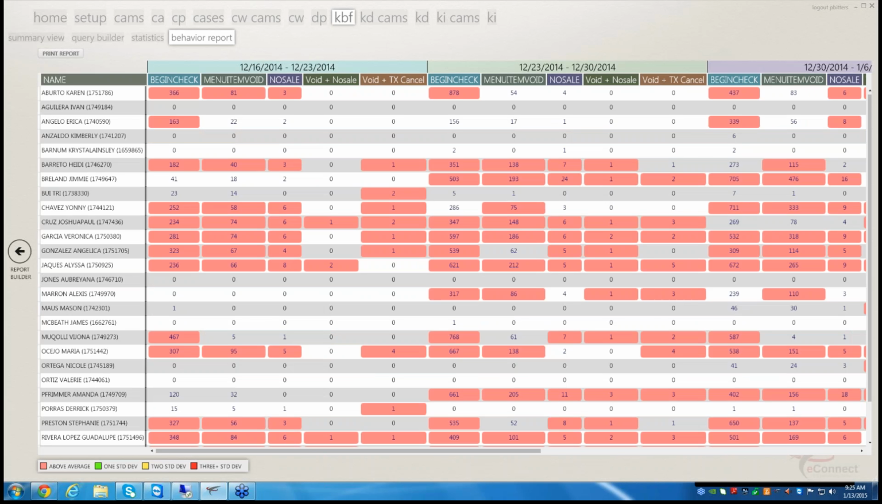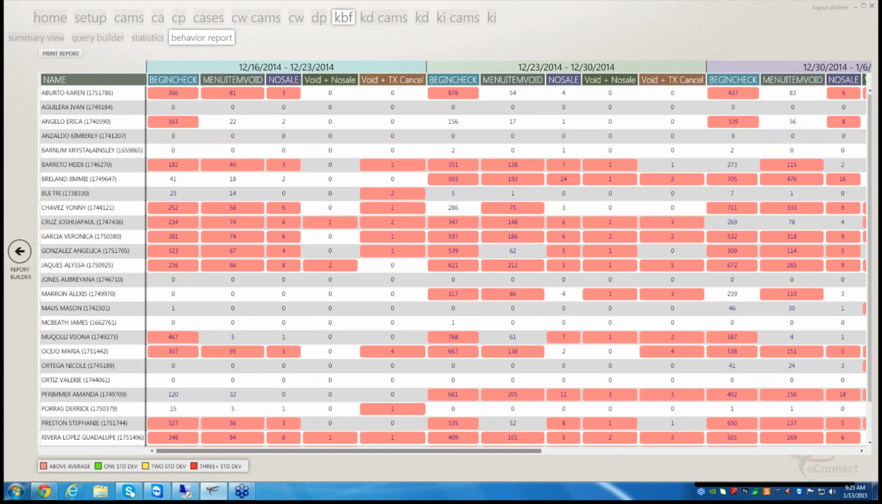This is going to generate a report. Keep in mind, the more POS events and employees and revenue centers that you select, the more data that's going to get packed into your report.